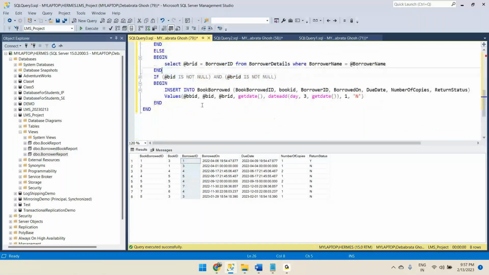Now after that, we are going to insert the values in the book borrowed table. Borrowed ID will be taken from this variable. Book ID will be taken from this variable. Borrower ID will be taken from this variable. Borrowed on will be taken from the current date. Due date will be the current date plus 3 days, and we'll assign the value to due date. Number of copies would be 1, return status would be no. So this is our logic.